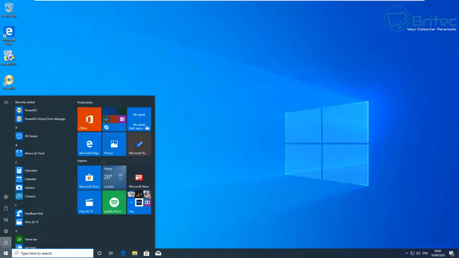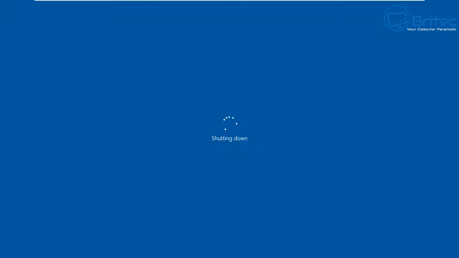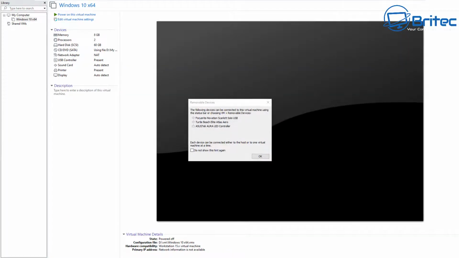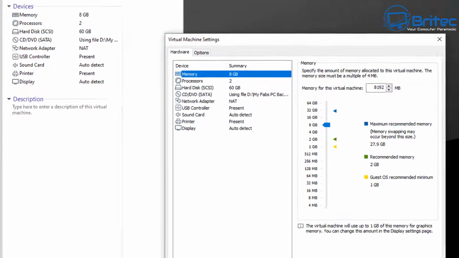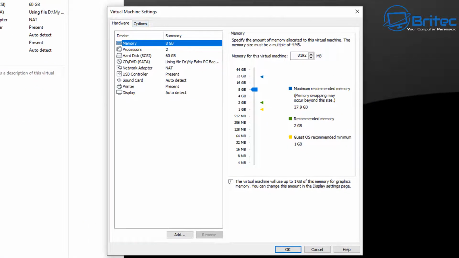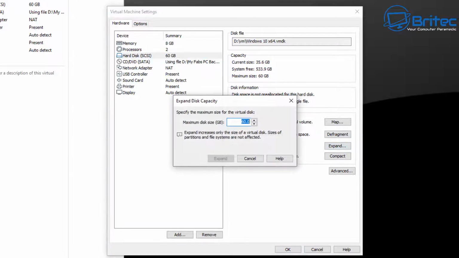So you want to shut the virtual machine down at this stage. So shut down the virtual machine, and then we're going to go into our VMware software. Go up to the top here and make sure you select your virtual machine, and then edit virtual machine settings. That's what we need to click on here. This will open up the virtual machine settings. Then we want to go to hard disk and click on expand disk capacity. This will allow us to expand our disk capacity to whatever size we want.